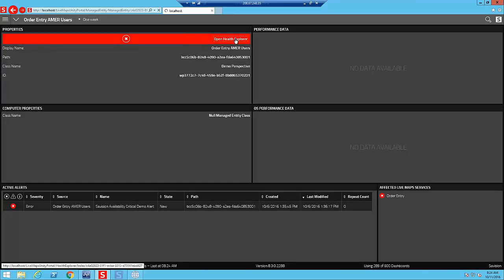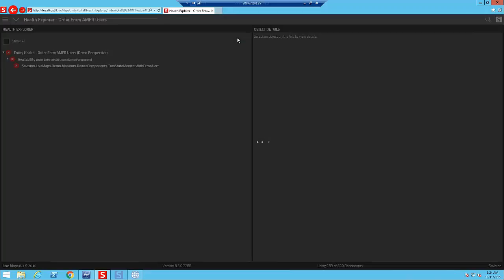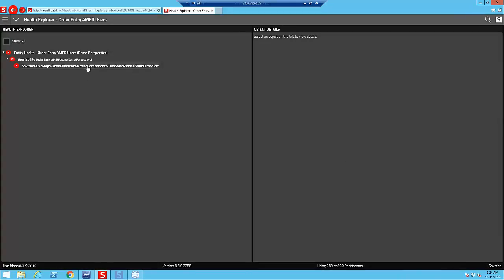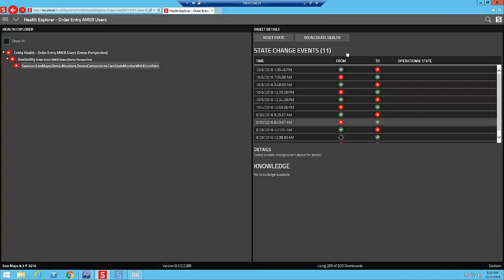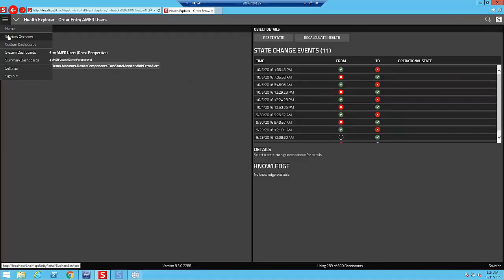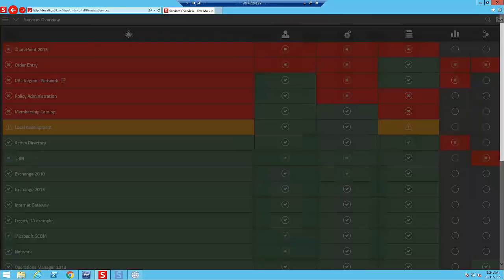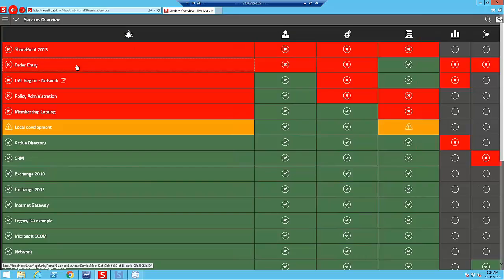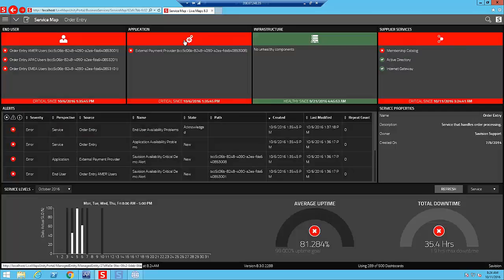And it's here, with the integration into SCOM, that I have the ability to see right at a Health Explorer type of level specifically what's going on with this particular object. Coming back to the services overview, I can drill in again. I'll go into the order entry services as well, and we can go into the types of areas here, specifically within the application component.